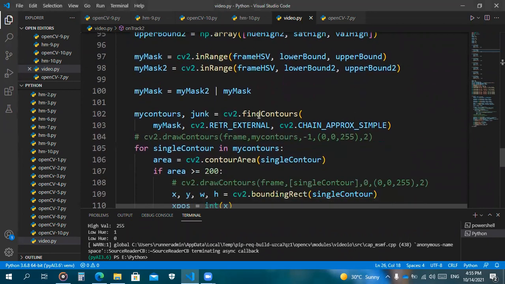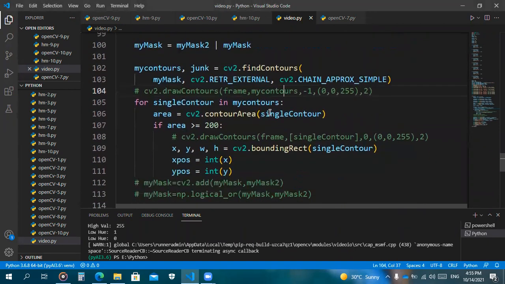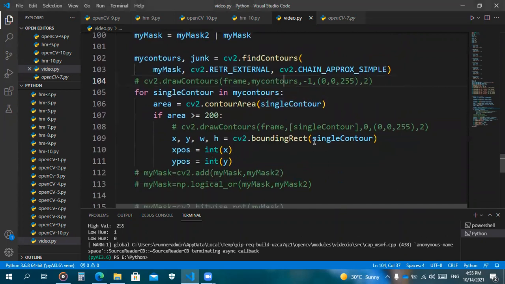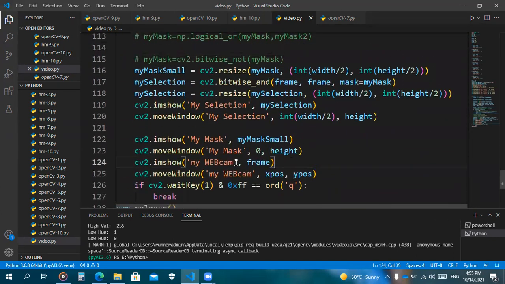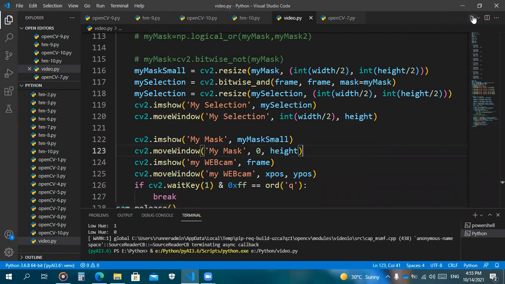here, when I create my contours and a for loop, I created a bounding rectangle because I wanted to return an x and y position of the rectangle, and easily I gave it to x position and y position, and finally I give it to cv2.imshow or cv2.moveWindow. So yes, it's working.